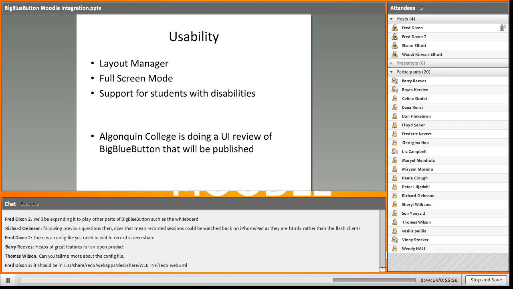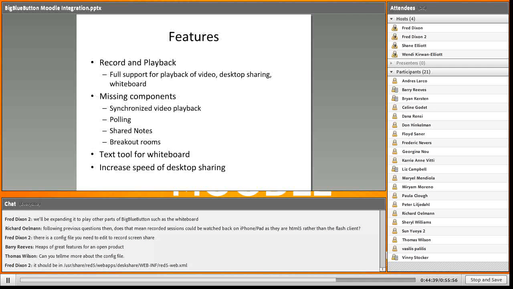Usability: we're talking about the layout manager. We want to have the full screen mode. We want to have support for students with disabilities. Algonquin College is right now working on a UI review, and they're going to publish this on the website and in the mailing list. This is research they are conducting on their own.